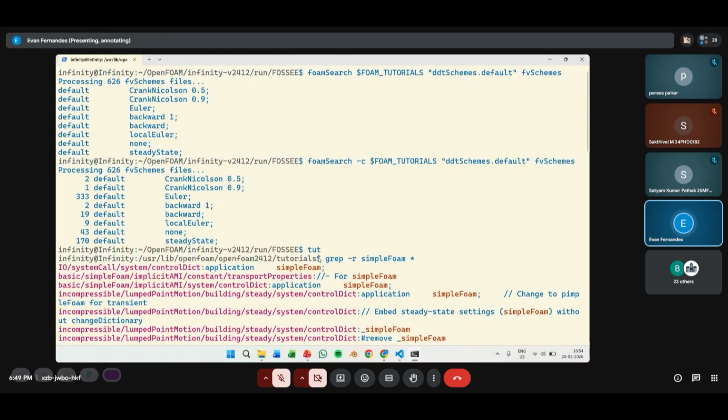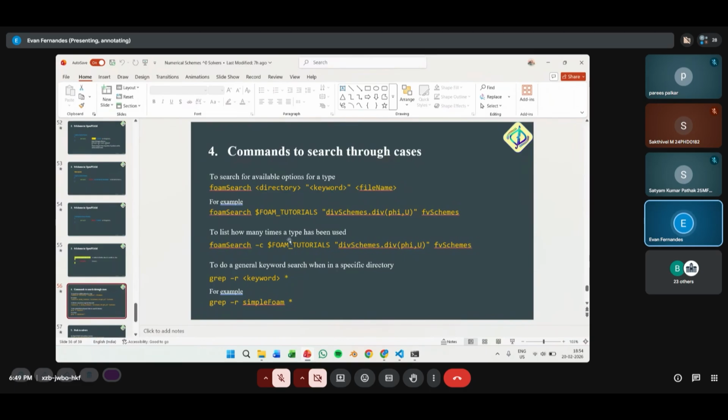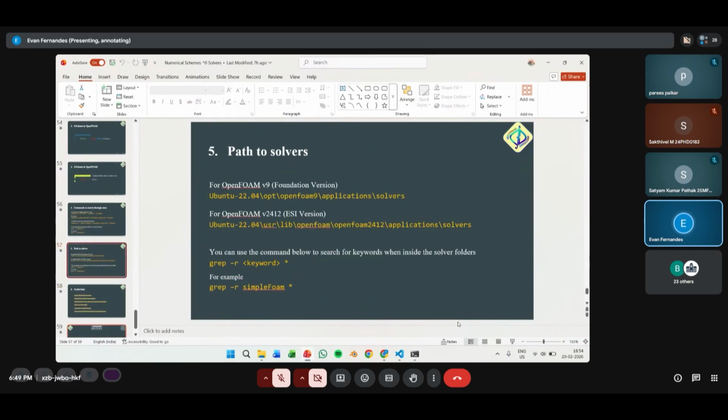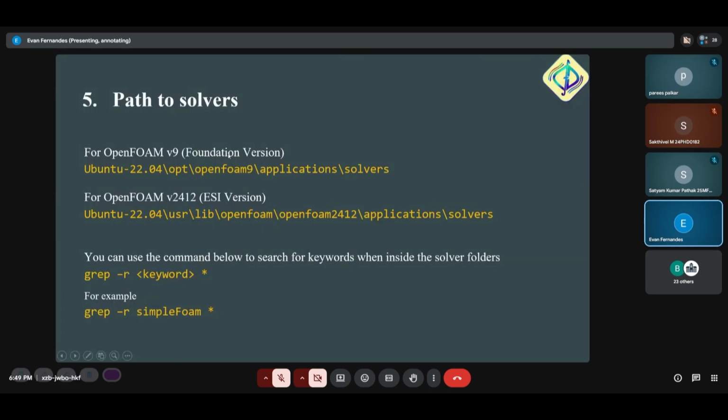So you can again navigate to the solver folder, type the grep command, and type simple foam asterisk, and it will give you that particular file or the location of that file. Okay. So these are a few commands you can use. And now moving on to the solvers.